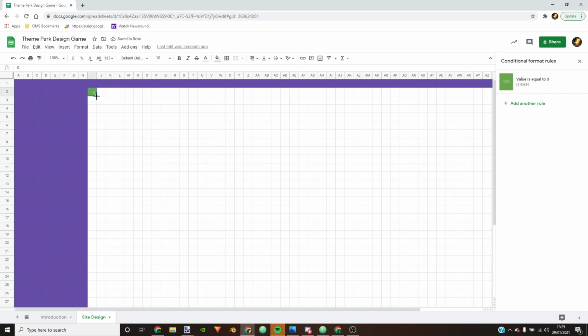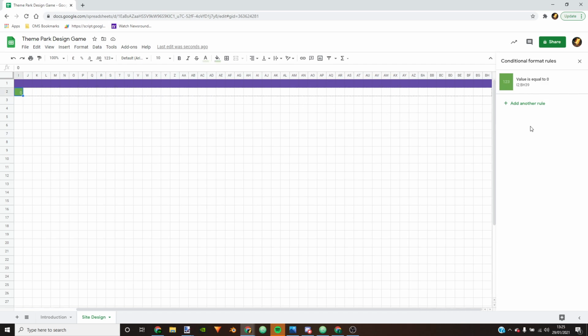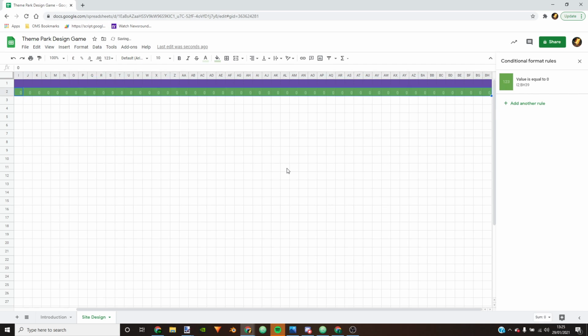I can then drag this all the way across. Notice what I did is I put the mouse on the bottom right hand corner on the little blue square, dragged all the way to the end, and it puts whatever's in that cell, so 0, into all of the other cells.